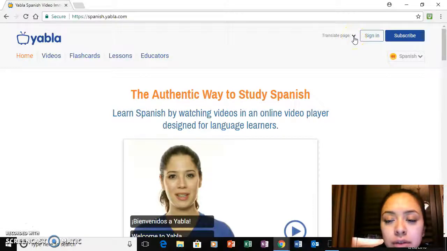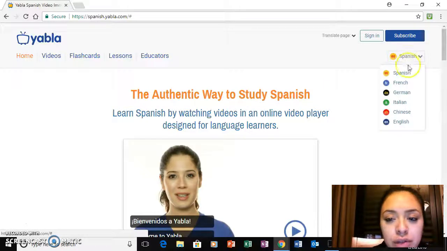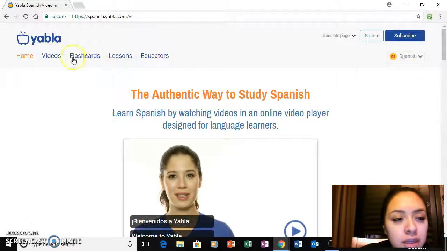Alright, so you'll also see the translate page tab, and this is where you choose your native language, so your first language. And right under here is where you're going to choose the language that you would like to learn. Let's go ahead and click on videos.